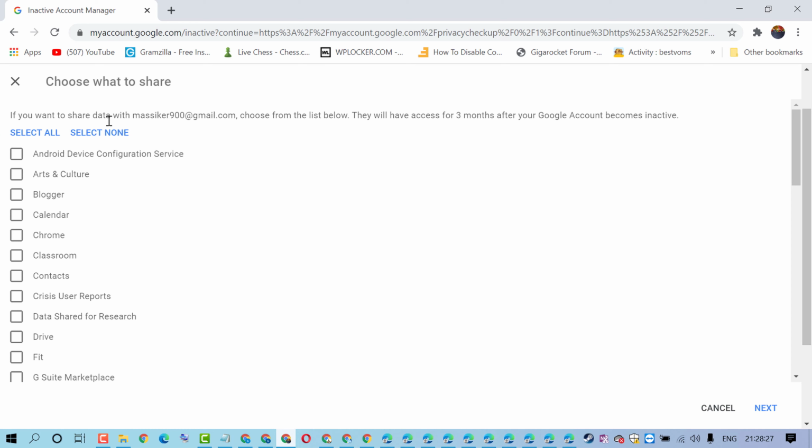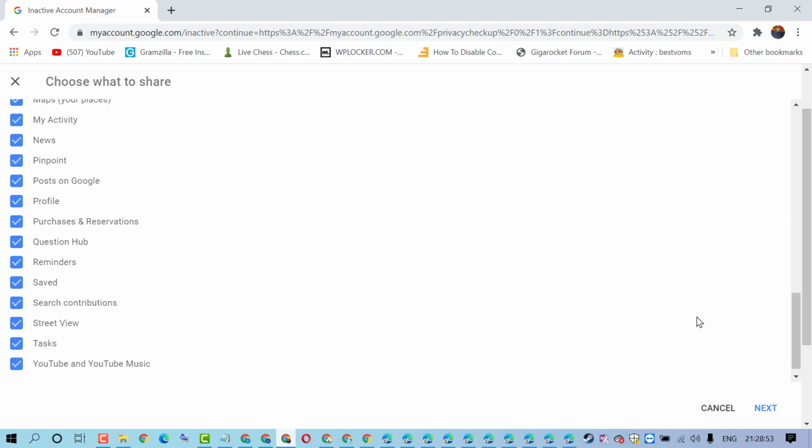If you want to share data with this email person, choose from the list below. They will have access for 3 months after your Google account becomes inactive. So select as you choose, and you can select all. So that person will be able to access all this information for your account. Then click on next.